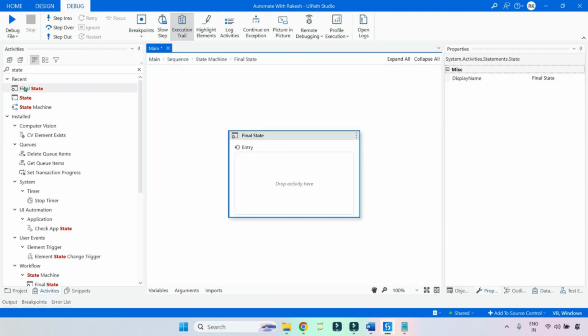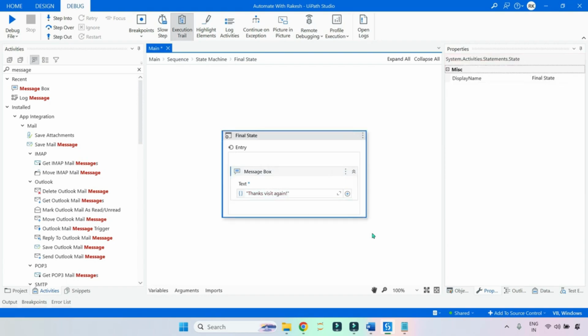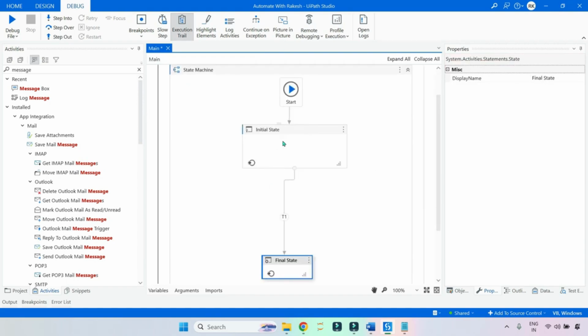When it comes to the final state, I'm showing another message here. In this message box, let me type "Thanks, visit again." Some message I'm putting when they are exiting. Now let's first understand how it is working. I'm going to run this.